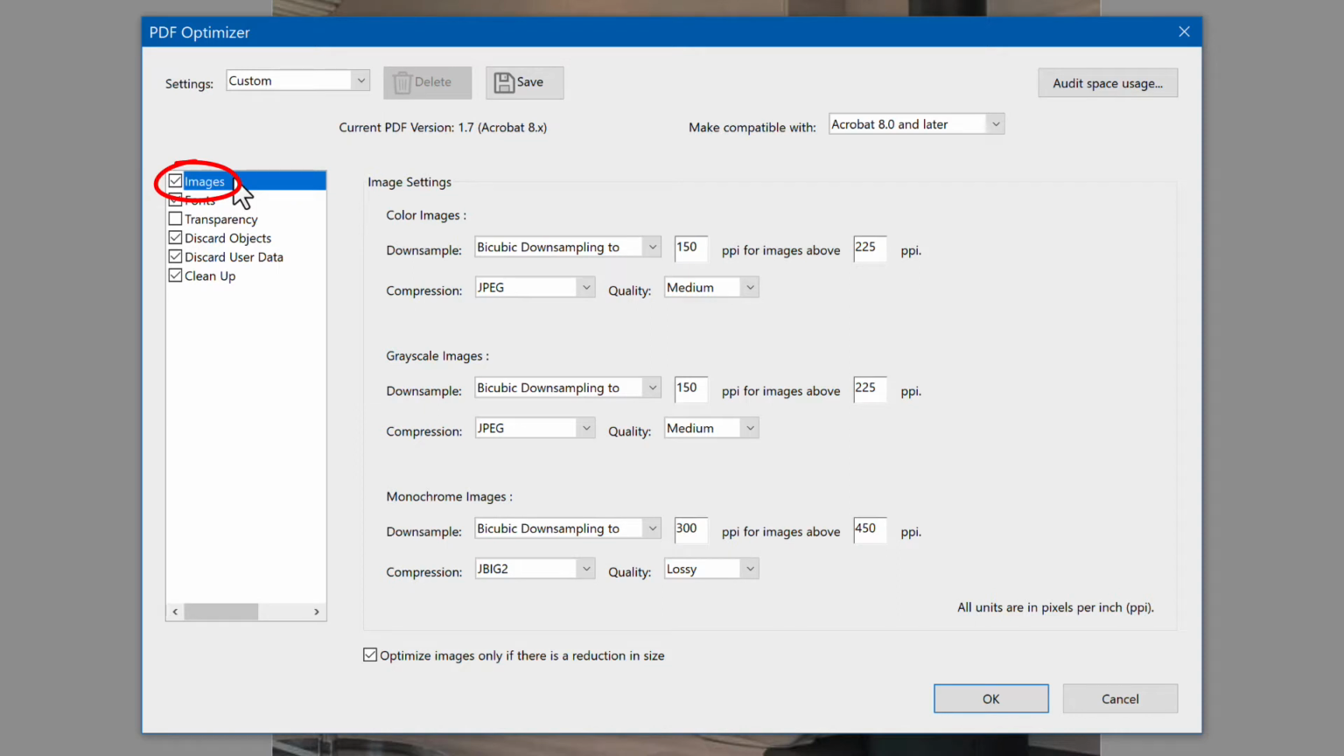The checkbox next to it should be enabled. Then on the right, set the resolution and quality you want. We'll start with settings for a small file size. For both color and grayscale, set resolution to 72 pixels per inch. Compression JPEG and quality low. Monochrome images 300 pixels per inch is fine, but compression set to CCITT Group 4.